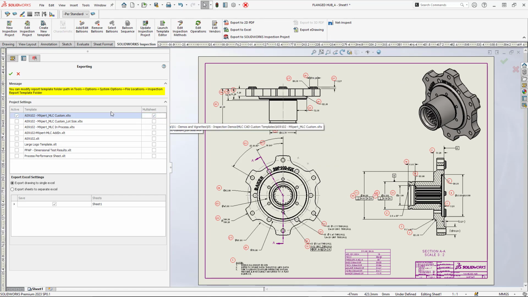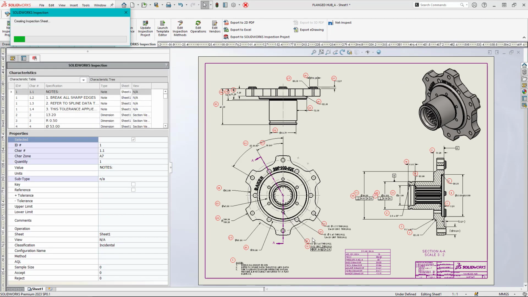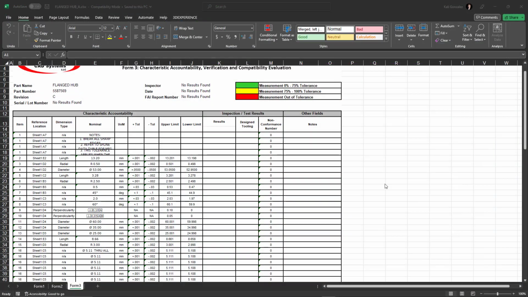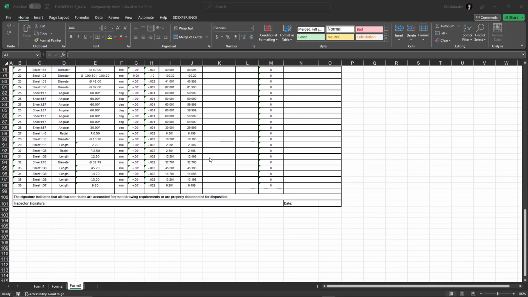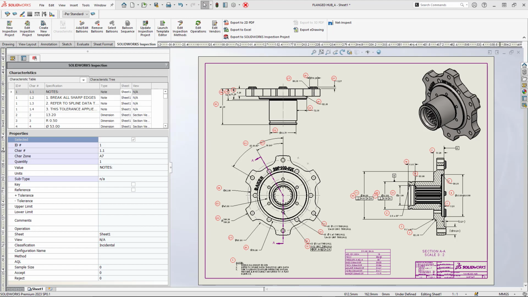Exporting this to Excel is also very fast and efficient. We can choose our export template and let inspection do the rest. Populates our entire characteristic tree into our designated template in Excel.